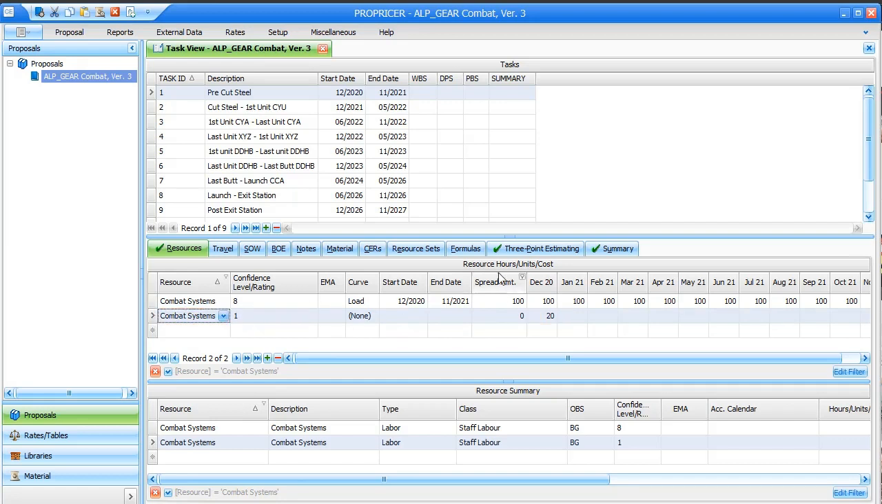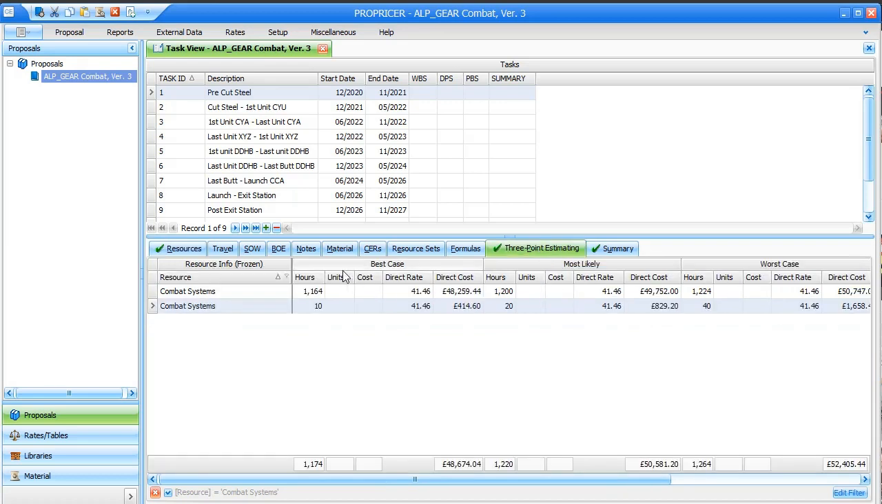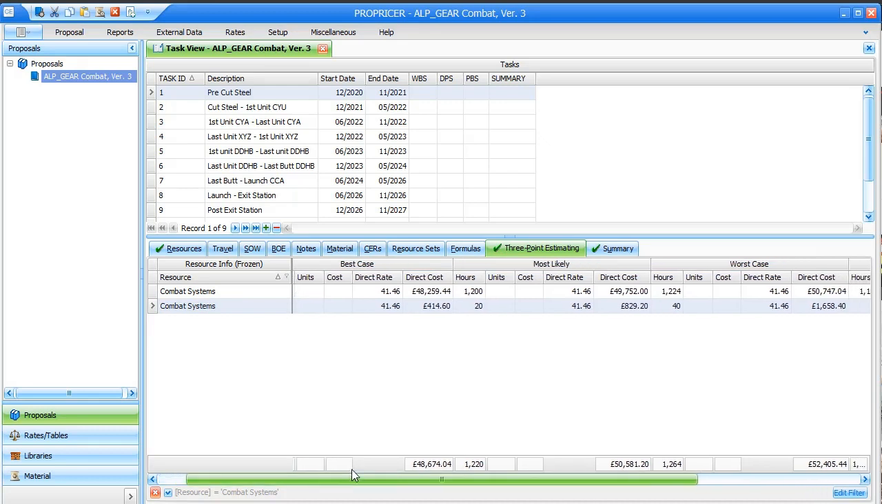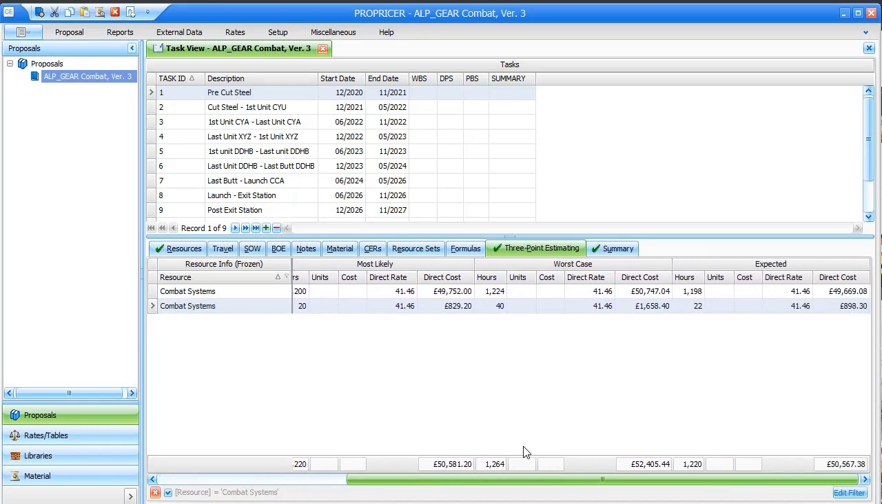Next, let's analyze the details. If we click the 3-point estimating tab, we can see that the columns for the best case, most likely, and worst case show the estimates for each resource. By selecting our resource, we can see 10 hours for the best case, 20 hours for the most likely, and 40 hours for the worst case. These are calculated using the factor definition that we associated with that resource field earlier.